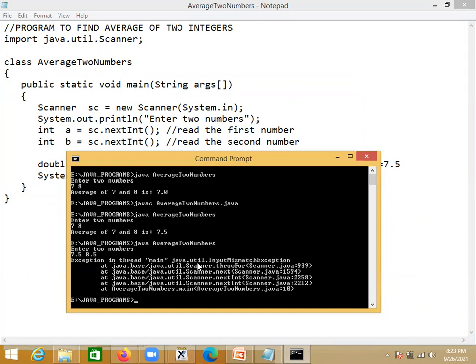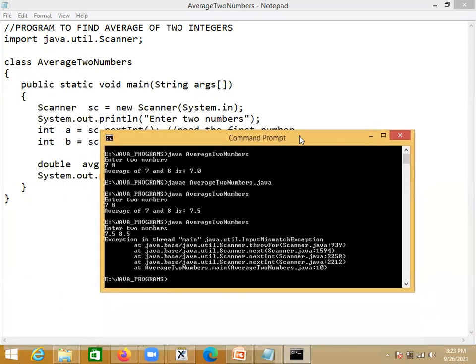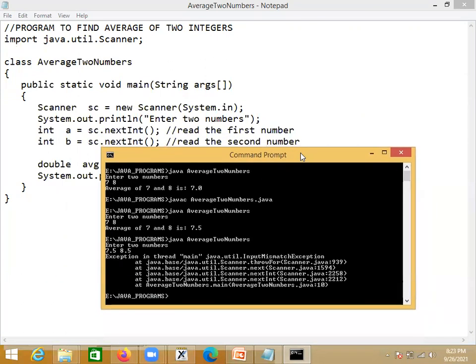Then Java cannot read. You may be expecting that it reads 7 into A and 8 into B. No. Your input is not expected by the program. So in such a case, we'll get this input mismatch exception.